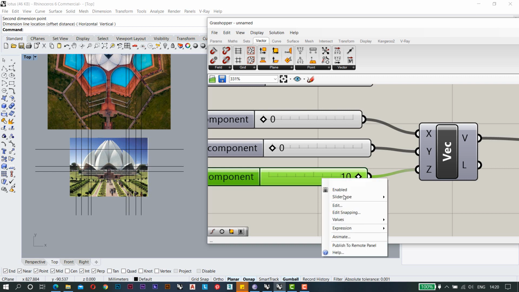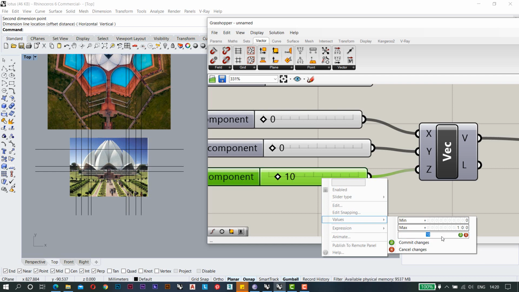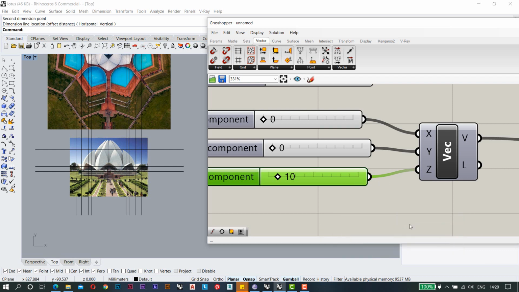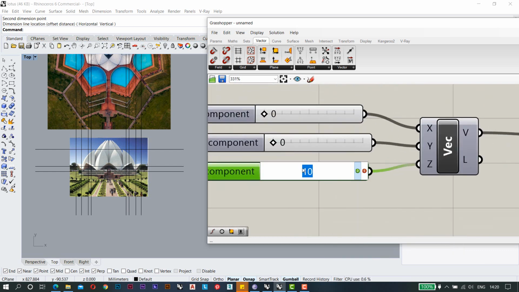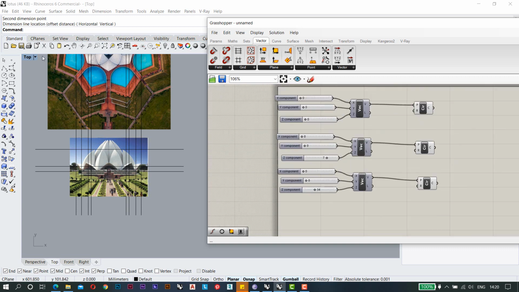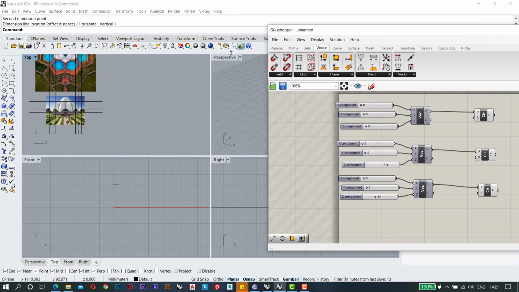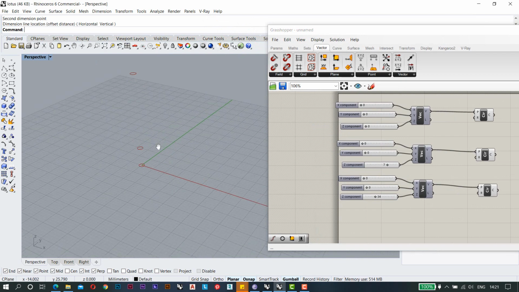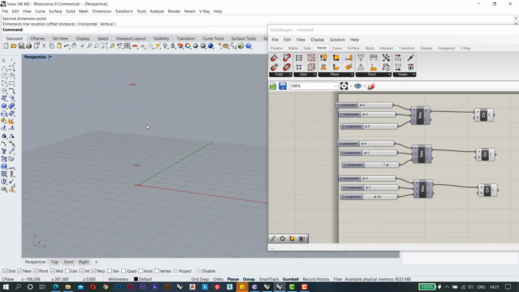But the limit is only just to 10, so I will just increase my maximum limit to 100 and here I will type 34. So now I will type 34, so it will get the value. So now if I see it in perspective, you will see I have 3 circles having 3 different heights.